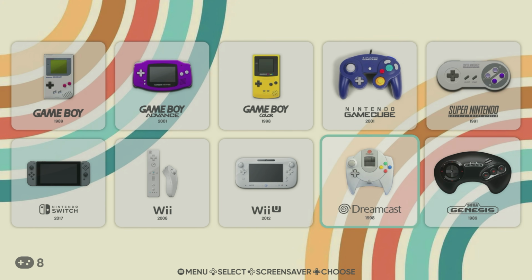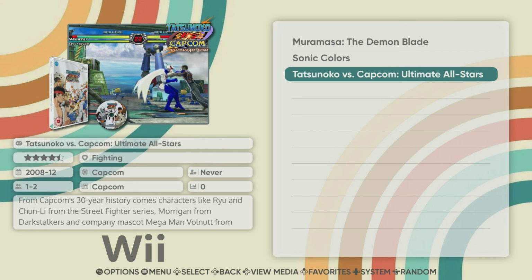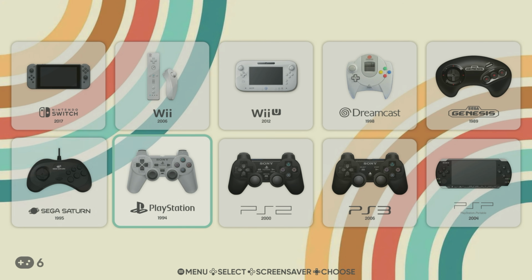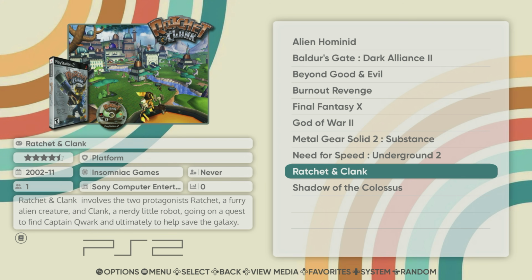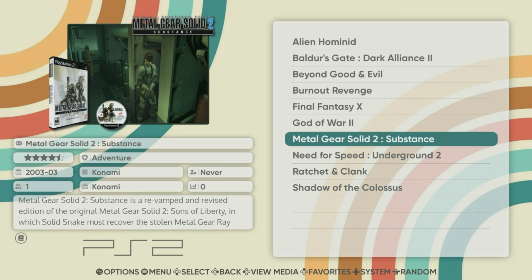And that includes systems up to PlayStation 3 and Nintendo Switch. Not only that, you'll be able to download box art as well as videos for each of these games, and so as you navigate through, you will be able to watch everything unfold. It's a really nice experience.